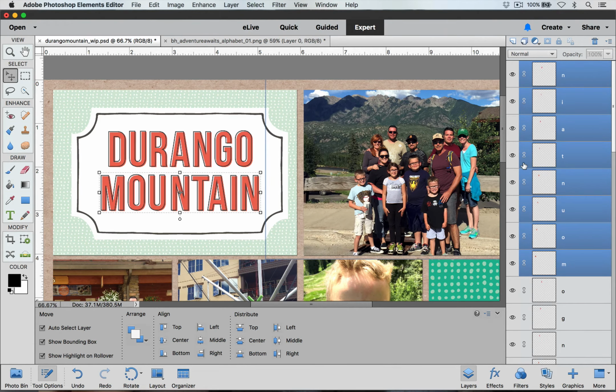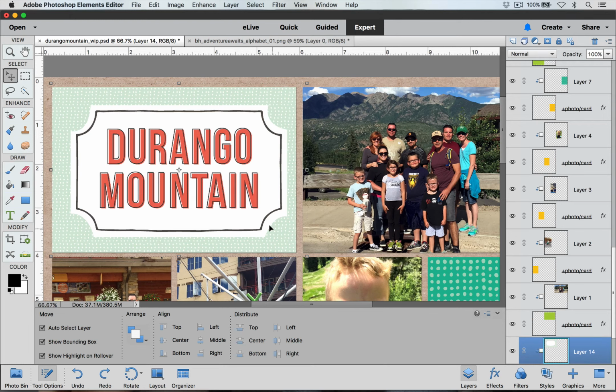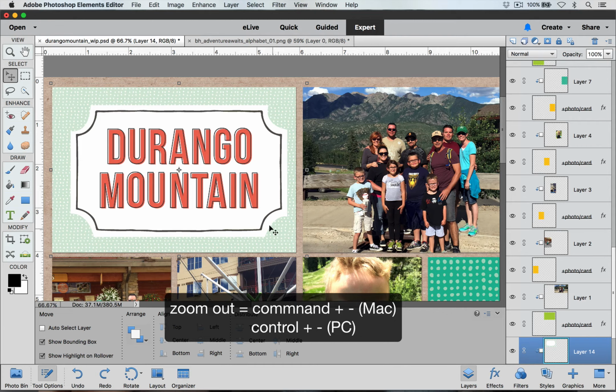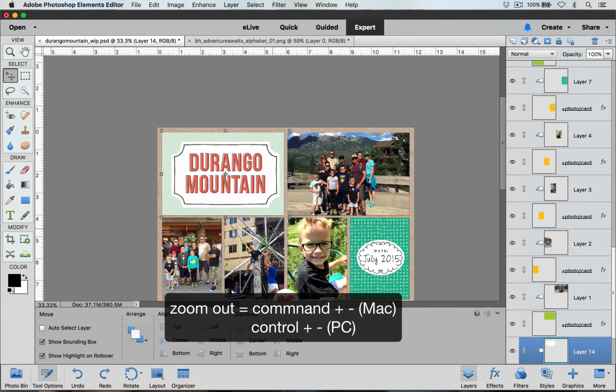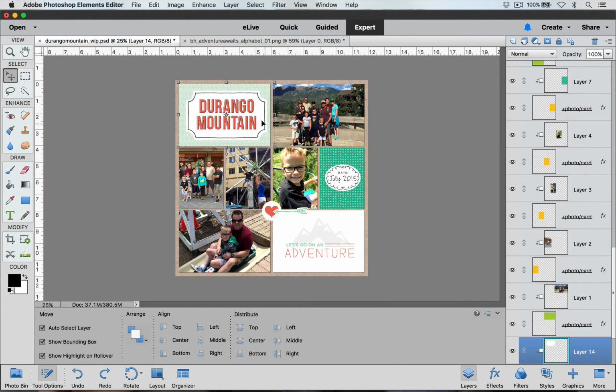Now that we have our stickers in place on our layout, I'm going to show you one more thing that you can add to your stickers to give them a little bit of pop and depth to your layout. So I'm going to zoom out by typing the Command and minus key on the Mac or the Control and minus key on the PC, and I'm going to show you how you can add a drop shadow.